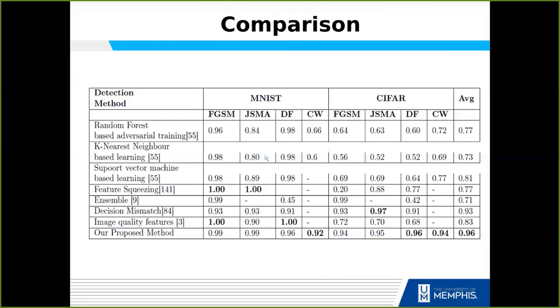Okay. So we have compared our proposed model with other models currently used to detect such kind of attacks. And you can see, on average, we are actually outperforming other models on the corresponding attacks.